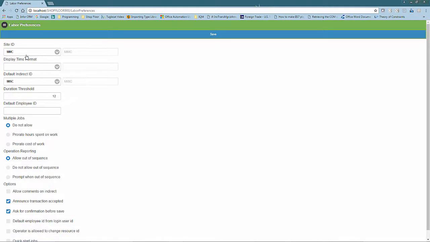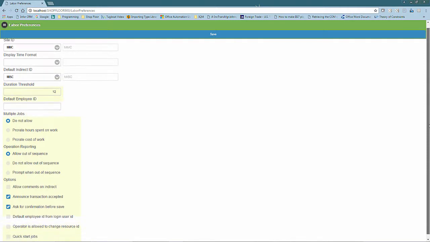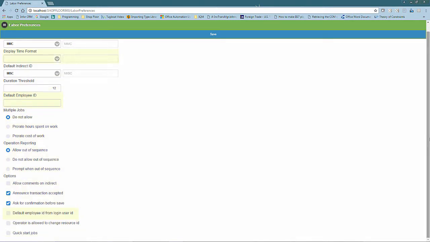In the labor preferences screen are all of the preferences available for configuring the labor transaction processing in Shop Floor Mobile. Some of these options are only accessible when logged in as sysadmin. Other options are user-based and may be set by the end user.